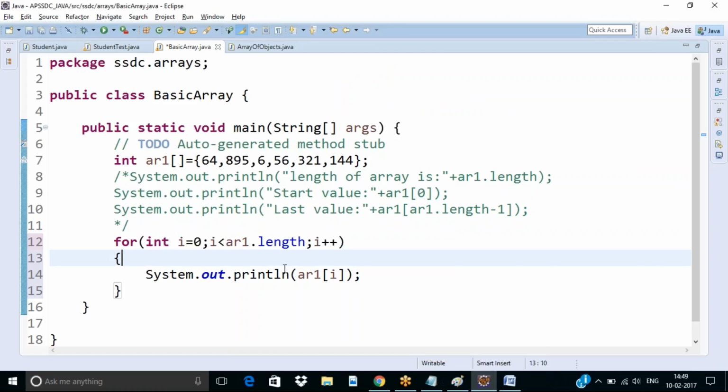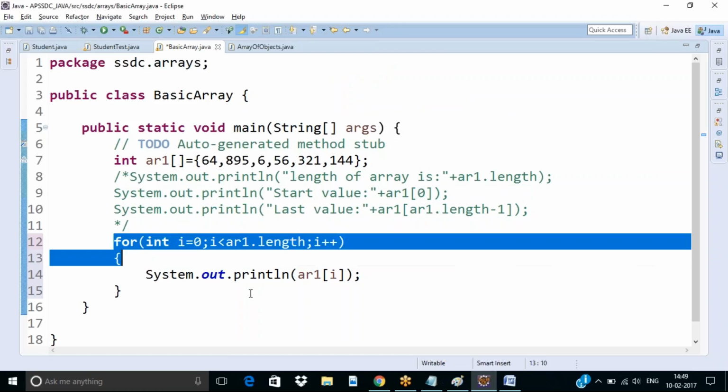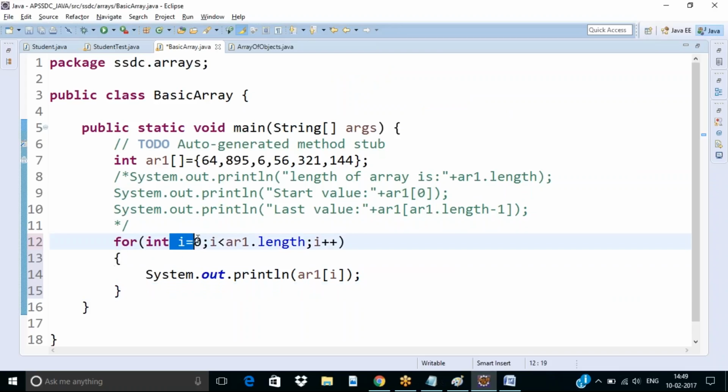Yes, okay. Let's continue the class. So i usually starts at 0. i less than the length, i plus plus here. So i will be 0. Then i will be 1. Then 2, 3, 4, 5. Till 5 that will be true.